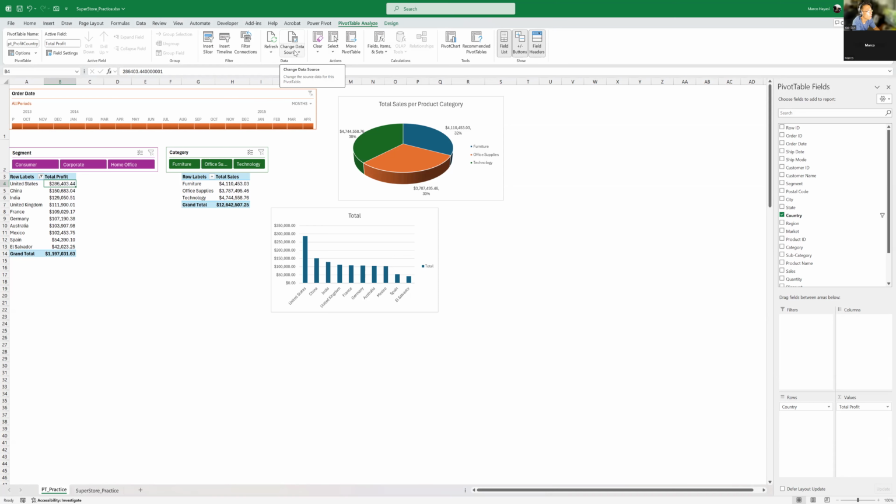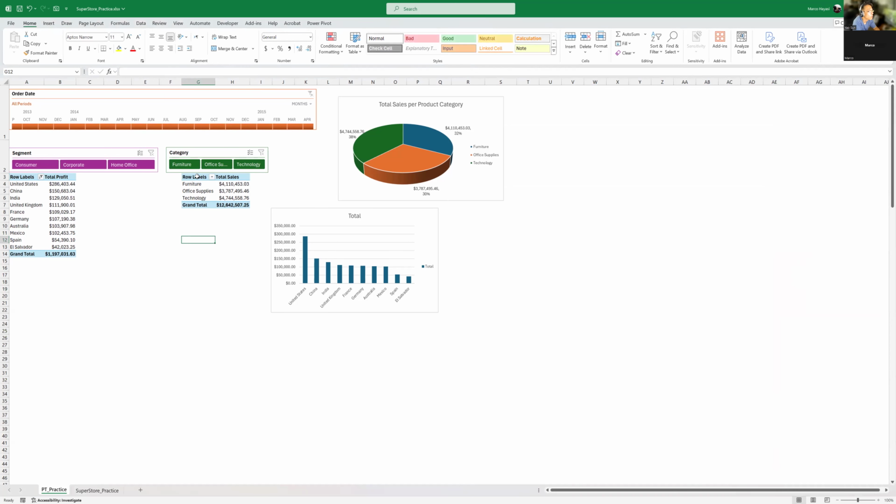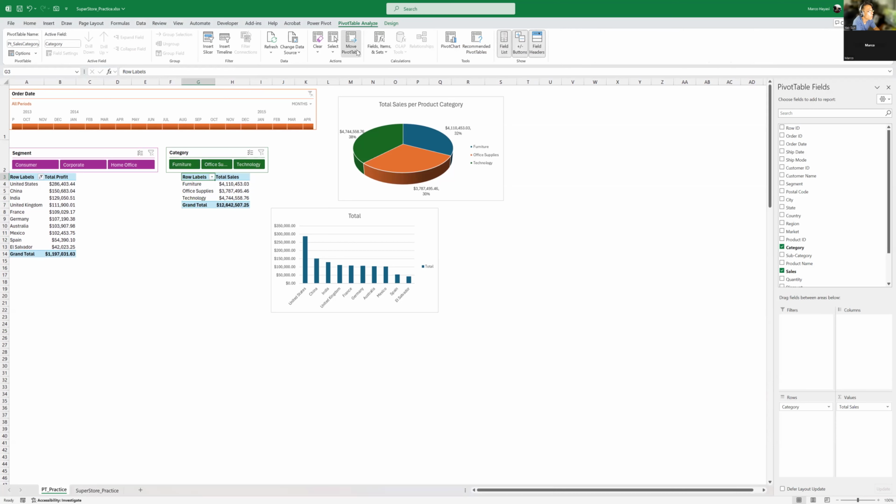Change data source, that was simple. Clear is going to clear, for example, the action. I rarely use that one. Sometimes, I think we talked about this one, how to move a pivot table from one location to another. If I'm going to move this from here to here, you have to be here, then go to Move, then select cells, not the new worksheet. I'm going to move it within the existing worksheet, from here to here, for example.